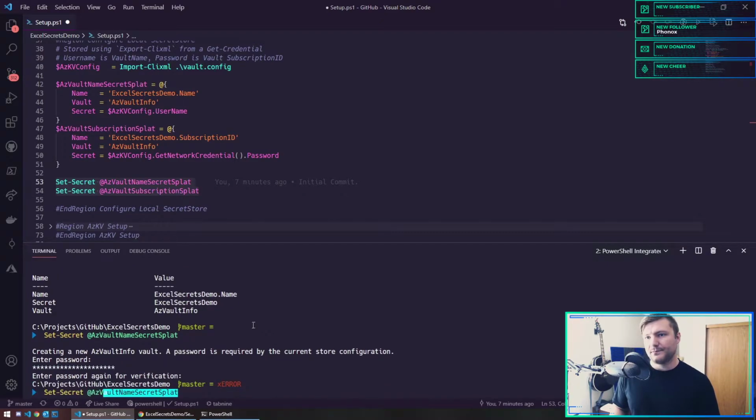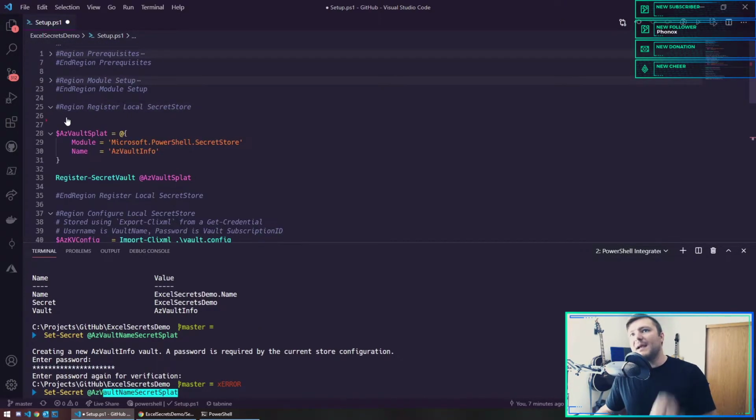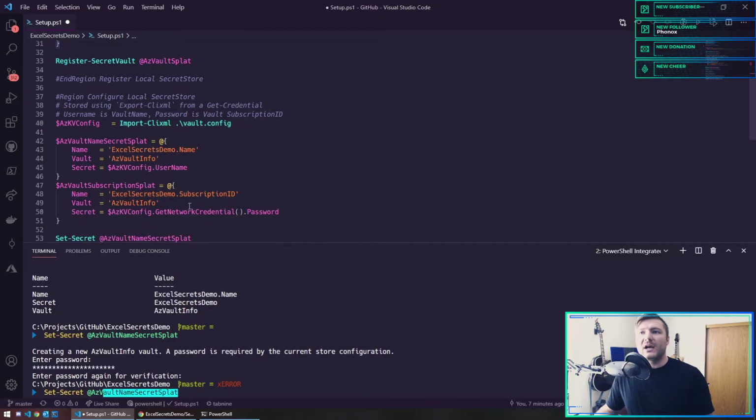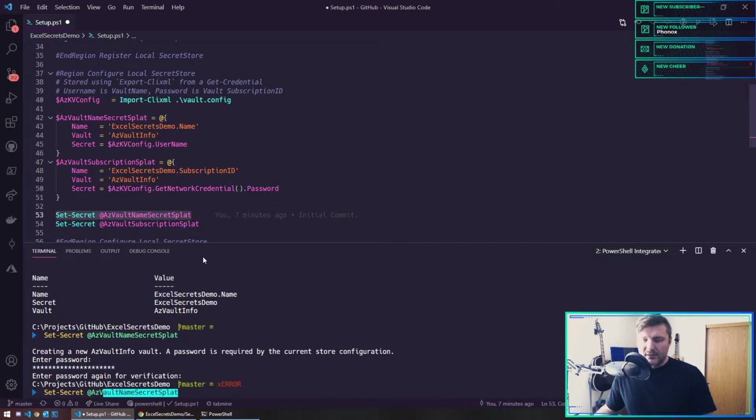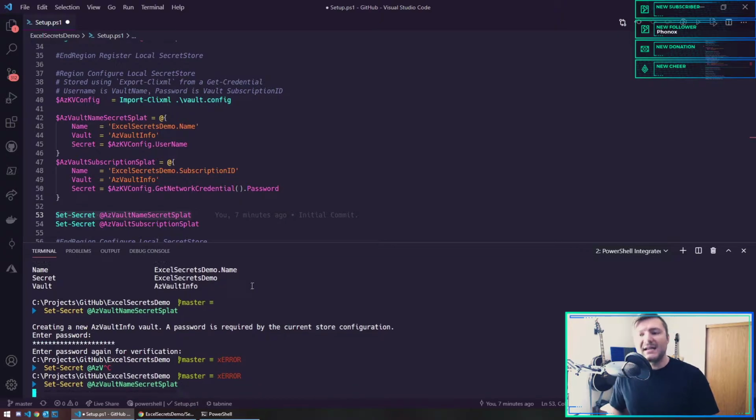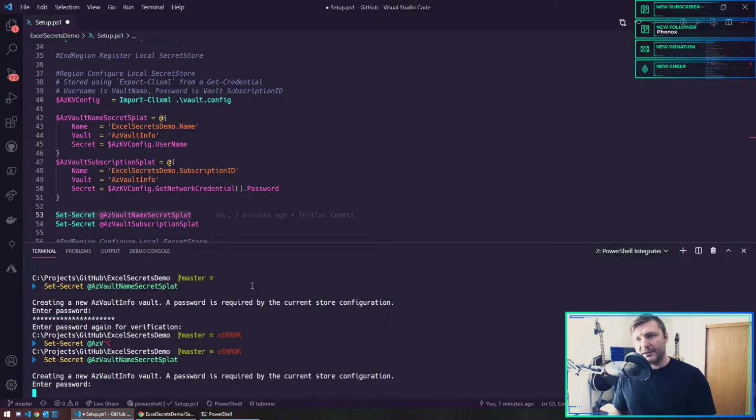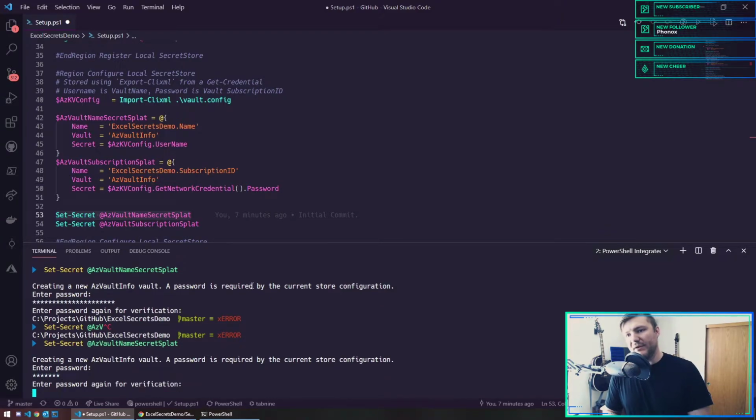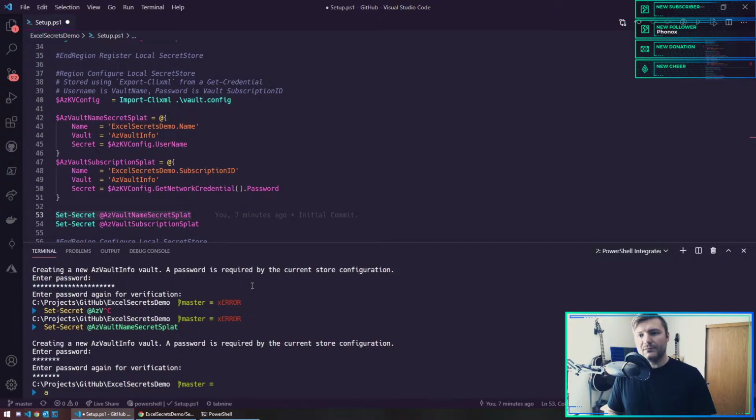Now if I call both of these, oh boy. Creating new vault, password is required. Oh, okay, interesting. So I've made a secret vault called AZ Vault Info, but it's empty. Now that I'm trying to store a secret in here, it wants me to put a password on that vault. So I'll just put awesome, all lowercase. That's my secret vault password. So that is the password right now for this key vault.